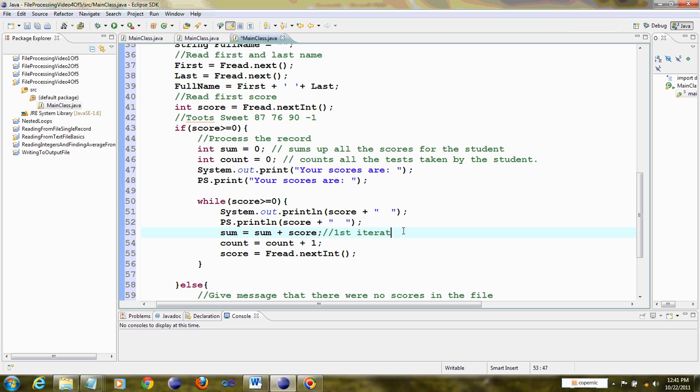First iteration, sum is 87. Okay, and then count was 0. So in the first iteration, count equal to 1. Okay, and then on line 55, fread reads the next score, which is 76. Since 76 is greater than or equal to 0, true, to the console it is going to print 76, to the file it is going to print 76.